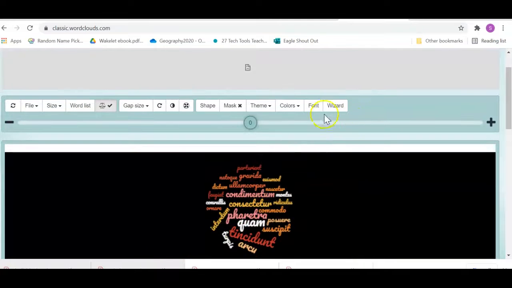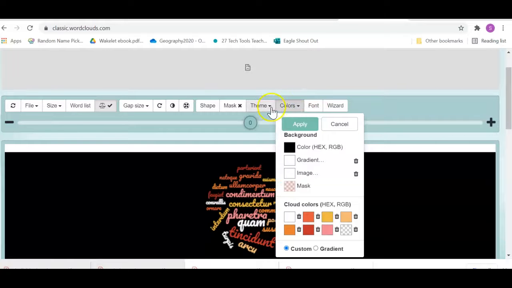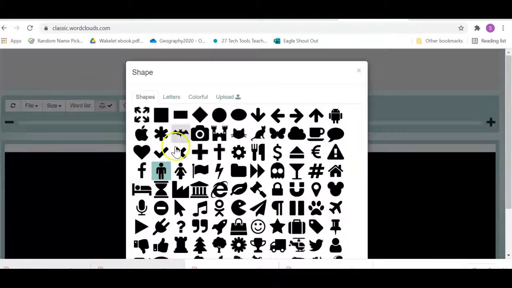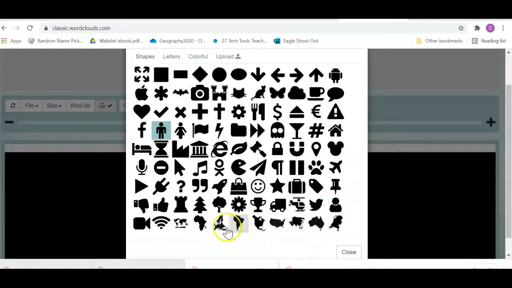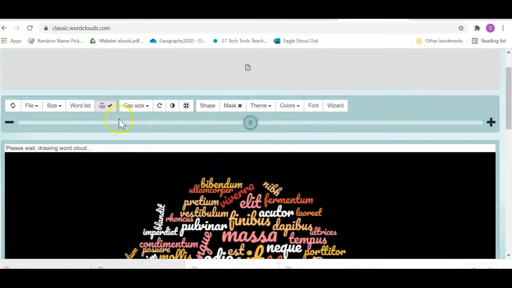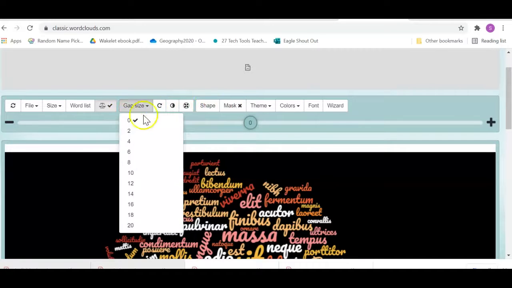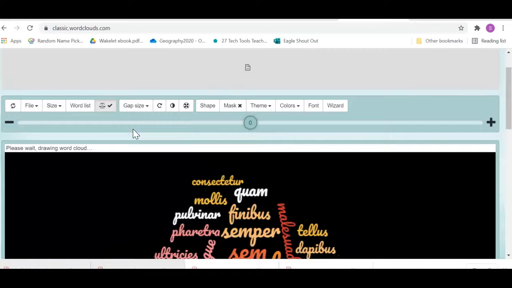So you'll notice that you have several options up here at the top. You have different fonts you can use, you have different colors that you can use. The themes actually do multiple colors in one. You have different shapes that you can turn it into. Whatever shape you choose, like right now we're going to be doing South America, so you could choose South America and it will turn it into that shape. You can also change your gap size. That's how far the words are apart from one another.